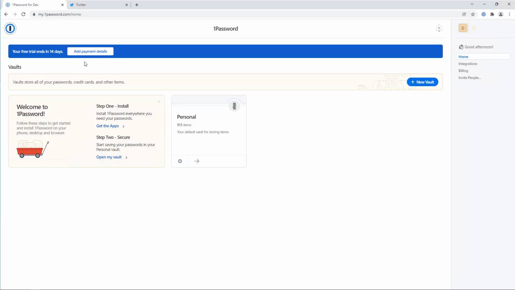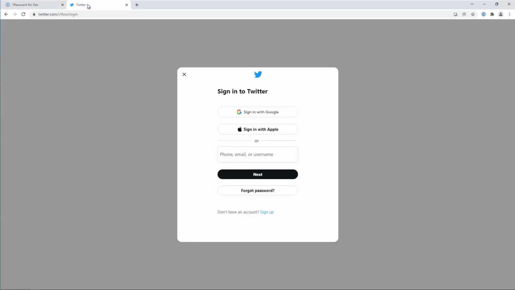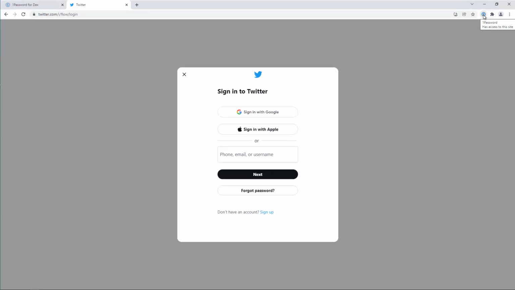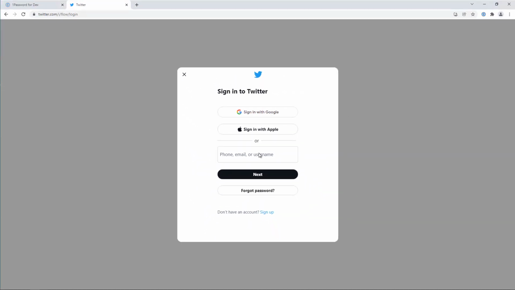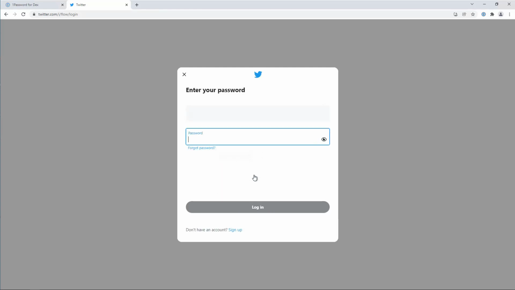Now that we're set up here, let's make sure it works. I'm going to go over here to Twitter and see if it will populate my username and password. As you can see in the top right corner, I have the 1Password extension already installed in Chrome. In theory, if I click on this, it should populate some usernames that I have saved in my vault. I'm going to go ahead and click, and as you can see, they all pop up. Let's say I want to click on one to log in. I can click on it and then go to next, and you can see the password is already stored. So this is working perfectly and it's really simple to use.